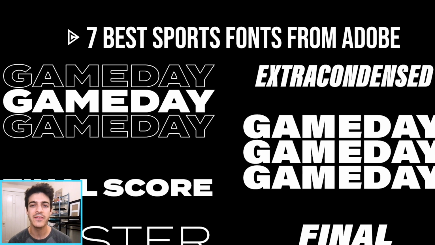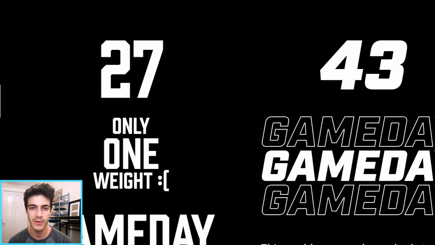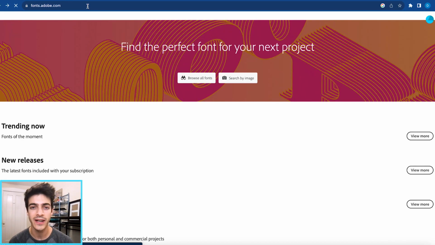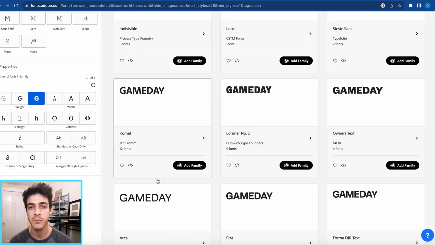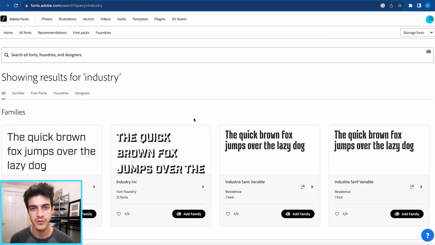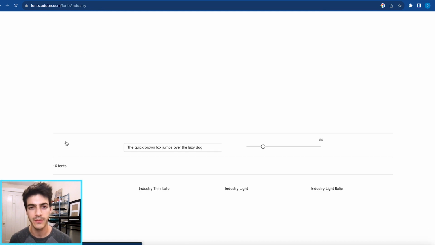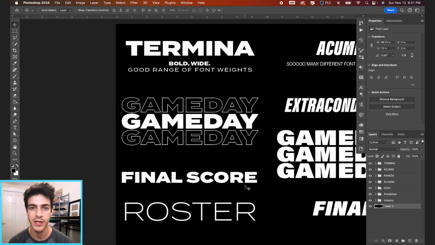Let's go over my 7 favorite typefaces for sports graphics that you can download directly from Adobe Fonts. You should have access to Adobe Fonts through your Adobe subscription. These are free for commercial and personal use. With any of these that we go over, you can just type in the name of the font. You should be able to find the whole font family, the whole typeface, and install it directly through your Adobe account. The first typeface we'll look at today is Termina.